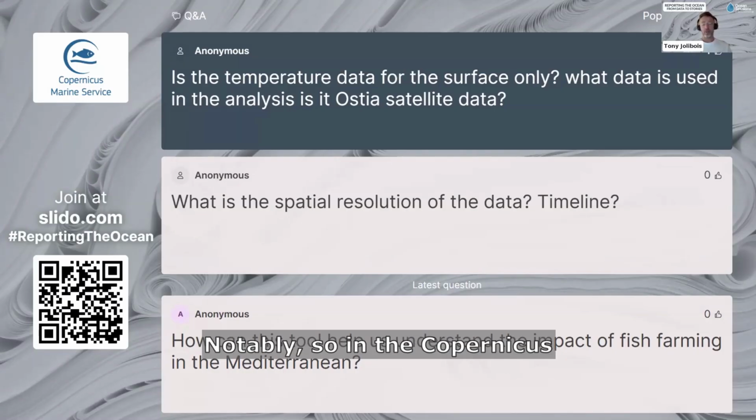Notably, in the Copernicus Marine catalog, you will find the OSTIA satellite observation, but you will also find in situ observation data and analysis data, meaning models that assimilate the satellite and in situ data and provide forecast. So yeah, a lot of data like that in the Copernicus Marine catalog.